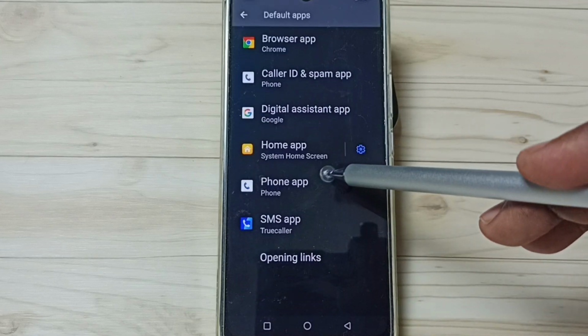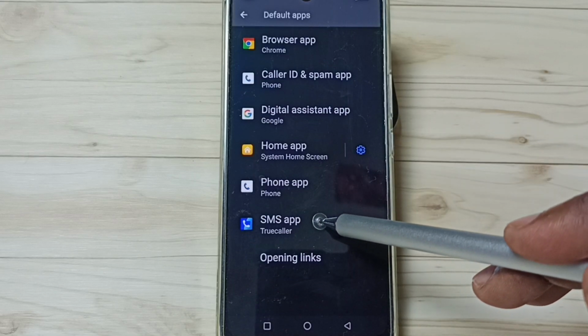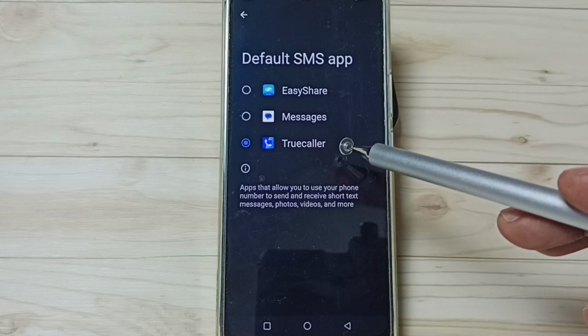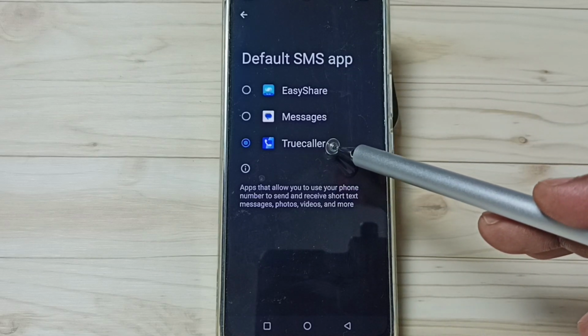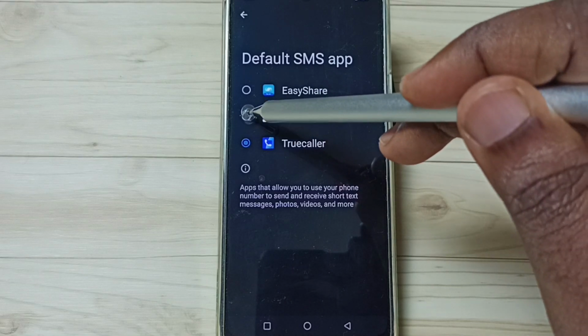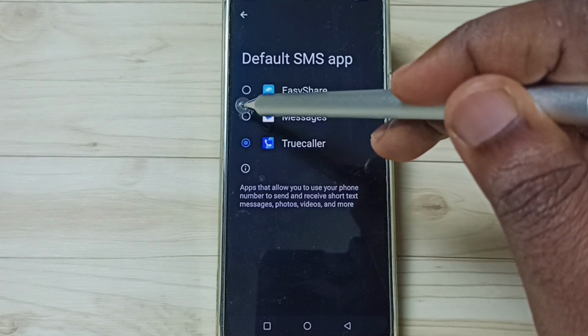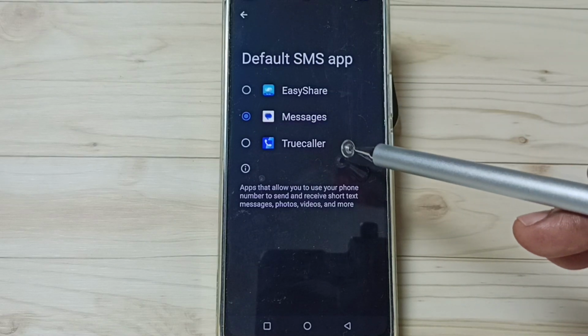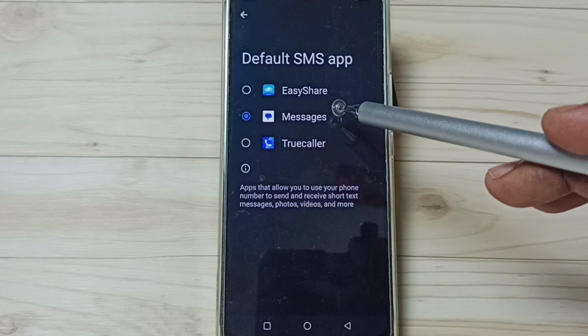Here we have to tap on SMS app, tap here. Here you can see the list of apps. Right now the default messages app is Truecaller. I'm going to change it. Let me change this to messages. Tap here. See, now I have changed the default messages app from Truecaller to messages.